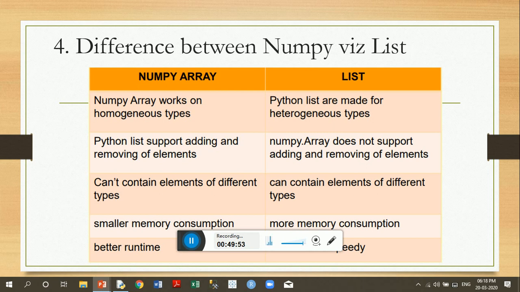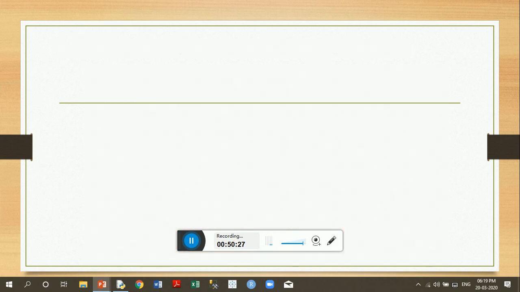Now talking about smaller memory consumption, a NumPy array consumes less memory in comparison to a list, and moreover a NumPy array provides better runtime in comparison to a list. It takes less memory and it is fast, but your list takes more memory and it's quite slow.